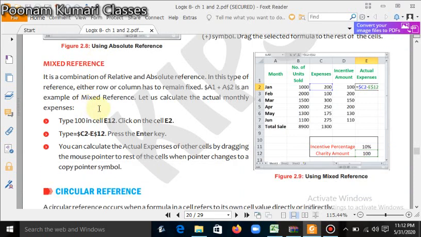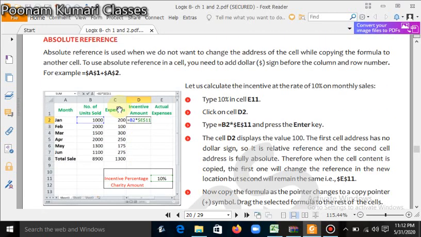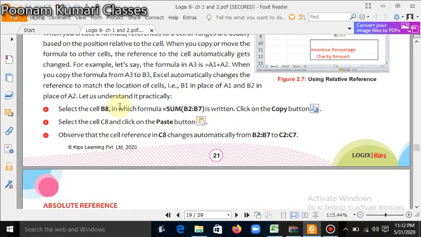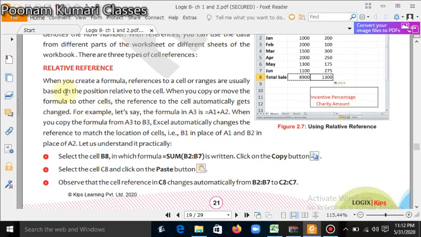So let's understand these references one by one. First we will see relative reference. When you create a formula, references to a cell or ranges are usually based on the position relative to the cell. When you copy or move the formula to other cells, the reference to the cell automatically gets changed.